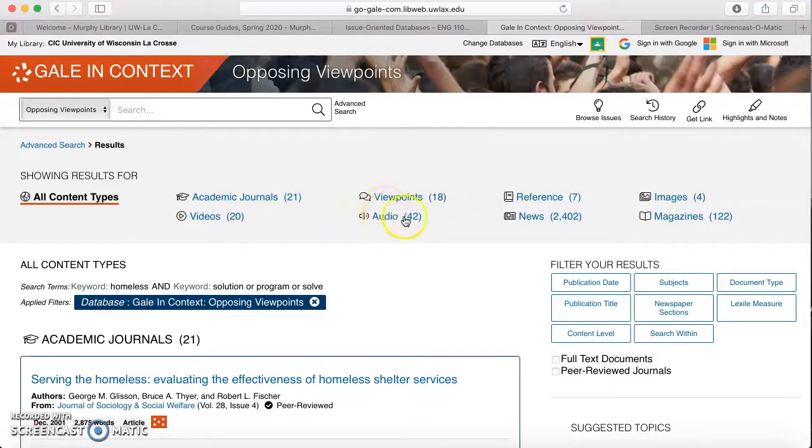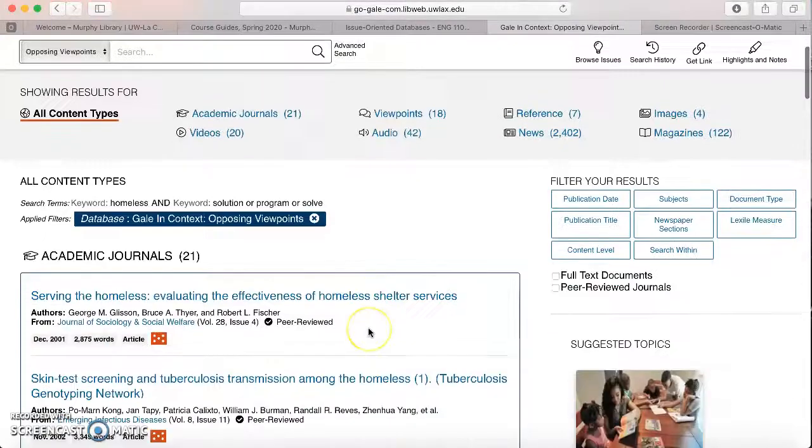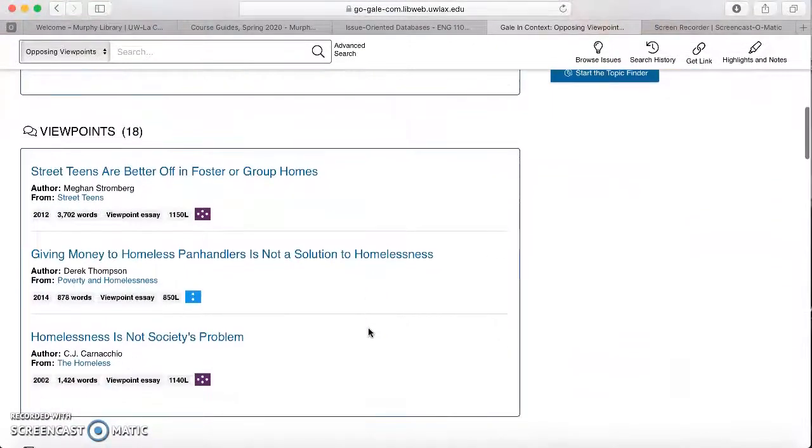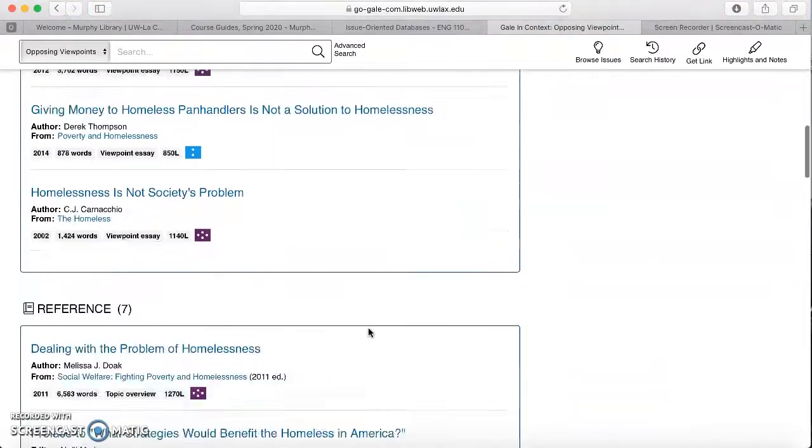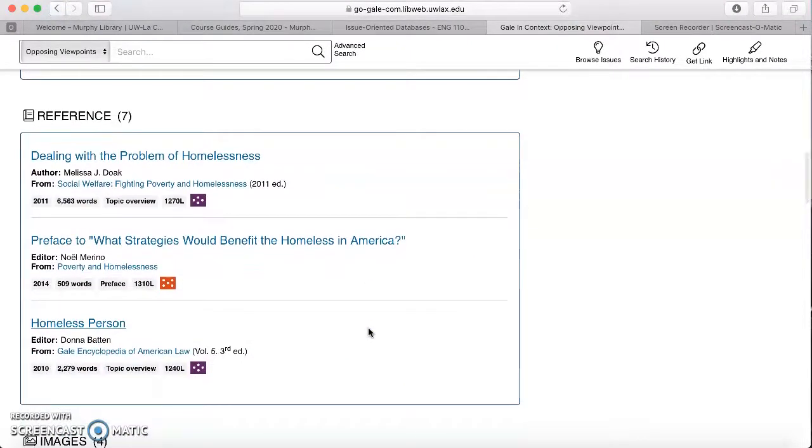If there's stuff from, say, radio or podcasts, that would be in here, along with videos, news articles, magazines, and reference materials like encyclopedia excerpts. And notice how there are 21 articles from academic journals. So you can get quite a bit of content that's a little bit more written for the general public in something like these pro-con databases.